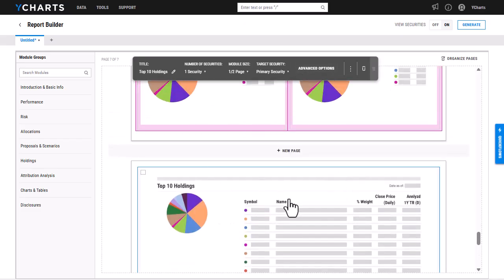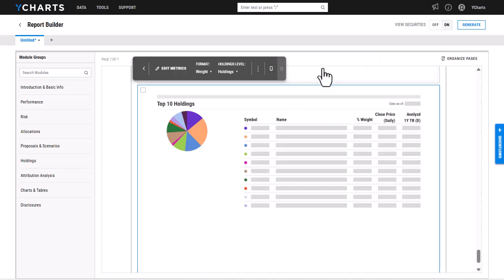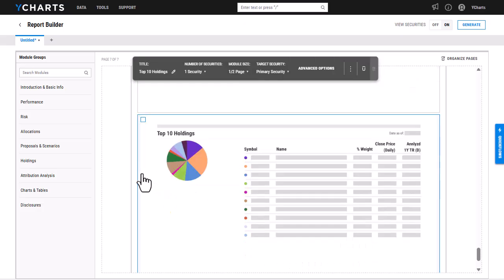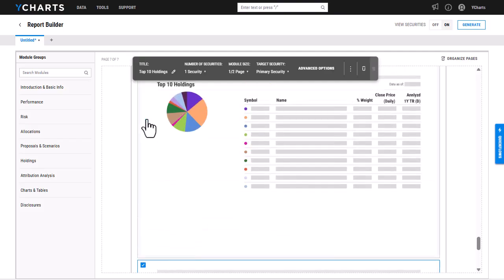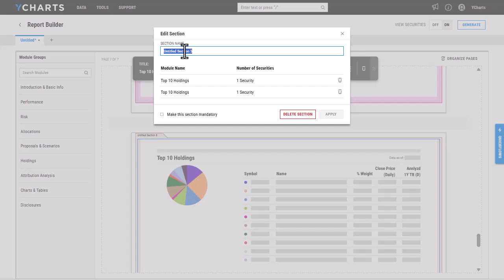And for these, I'm going to keep this one as top 10 holdings, and then I'm going to take that second one and just adjust it to the underlying holdings level. And then because I didn't create a section for these two when I added them originally to my report, I can still go back and create a section for them. I'm just going to click the little check boxes next to each one, click create section up here, we'll name it holdings.